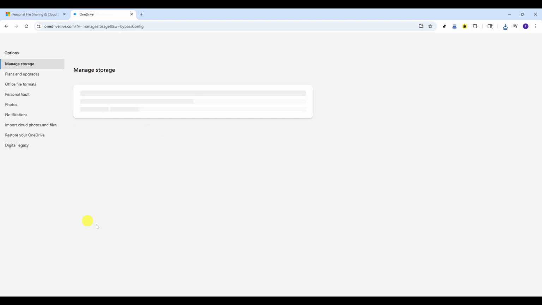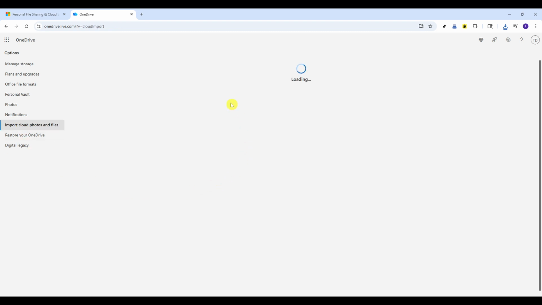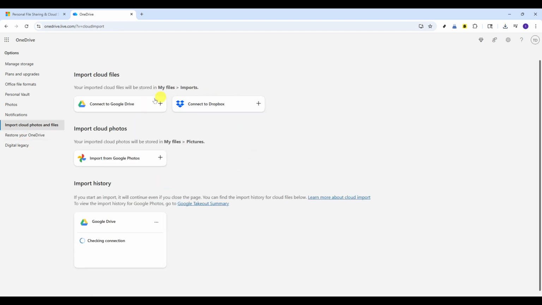From here, look for the option called Import Cloud Photos and Files. This section controls connections to other cloud providers, including Google Drive, and is where you can disconnect them. On the Cloud Import page, find the Google Drive card. To the right of it, you'll see a three-dot menu. Click those three dots to reveal more actions for the Google Drive connection.